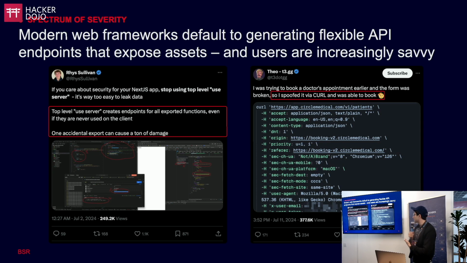On the right-hand side is another example. This is Theo. Some of you may be familiar with Theo from Twitter. He's a pretty well-known developer. And he had this really funny tweet that was trying to book a doctor's appointment, and the form was broken, so I spoofed it via Chrome and was able to book the appointment. Now the question is, why was that form broken? Was the office meant to be closed that day? Was your insurance actually not meant to be accepted? Is there some reason why this call was actually not meant to be made?